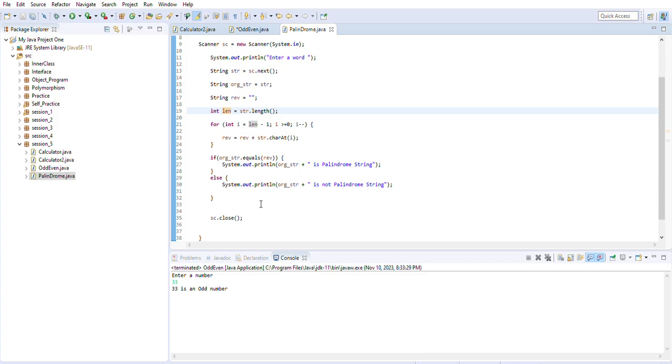Okay, you can have a look at that. First of all, I am taking a string input, then I am taking that string to another string. Then I am making a reverse variable, and it is empty.